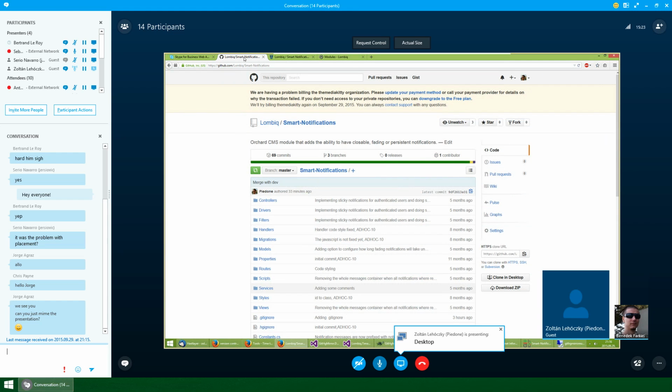I will demo a very little module. Well, not so little, but still a small module that adds some very specific functionality regarding notifications. Can you see my screen now? Yes, Benedict? Yes, I can.